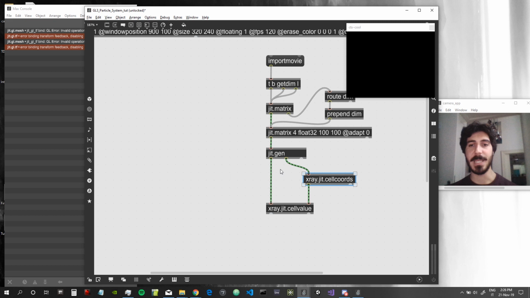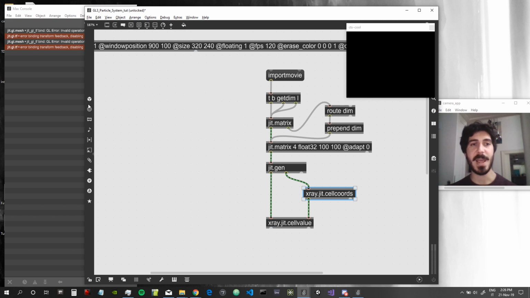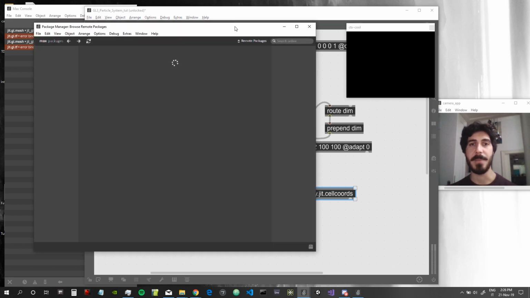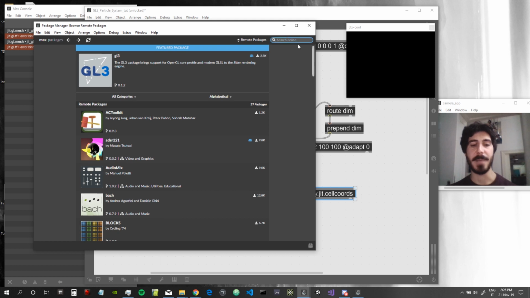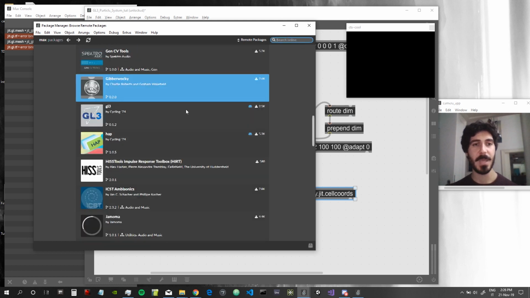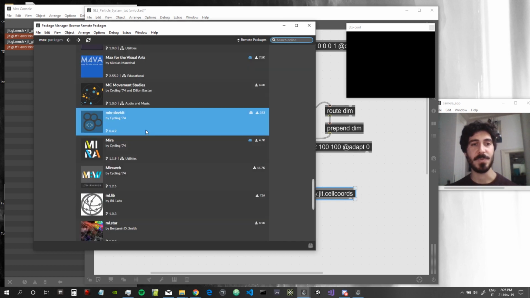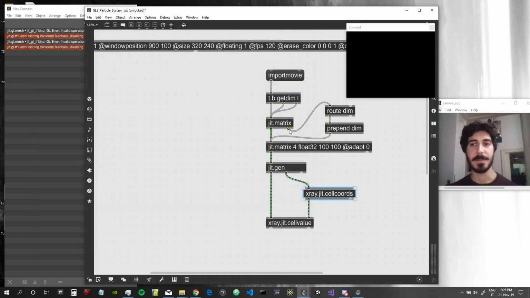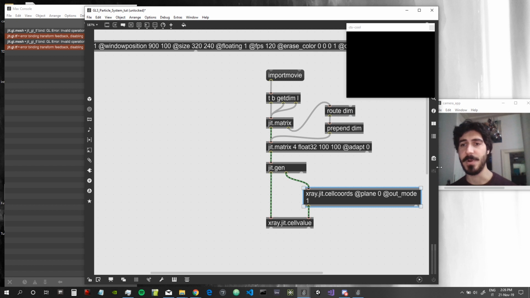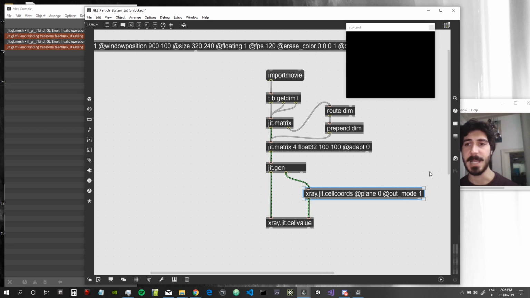Now, if you type xray.jit and the object is just red, it means that you don't have the X-ray package, which you have to download from the package manager. So you just go here, look for the X-ray package, it's one of those, and install it. Alright. Now, let me check. We want to say plane 0, even if it's not so important. And we want to tell it out mode 1, which means it will give us float numbers as an output.